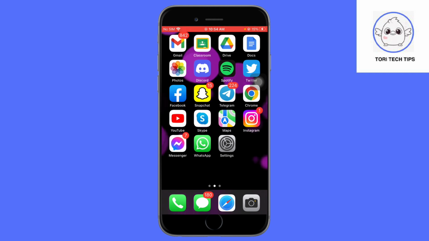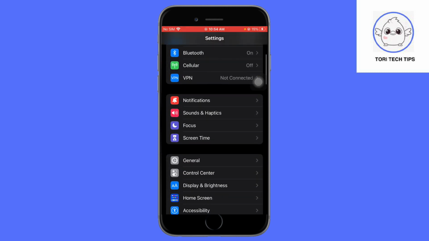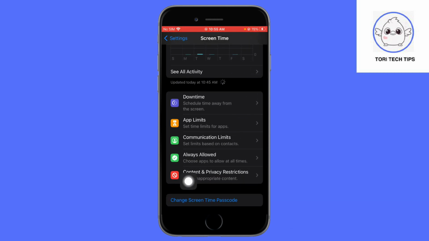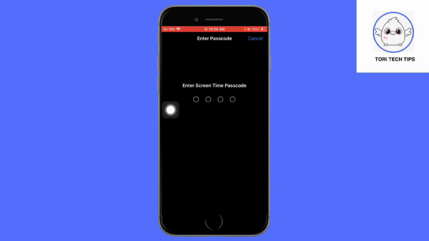So what we can do is first head over here to our settings, and from here scroll down until you can see Screen Time right here. Click on that and click on Content and Privacy Restrictions. Make sure to click on iTunes and App Store Purchases. Enter your Screen Time passcode.